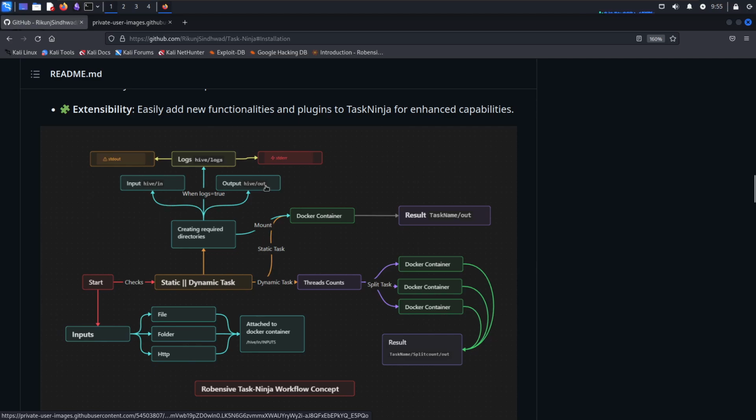For example, input and output. So whatever you want as an input will be attached to the input folder, and whatever you want as output will be in the output folder. Of course, you can chain one task's output to the next one, and I'm going to explain those later on whenever we start with the workflow executions.